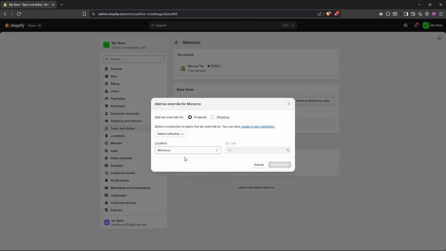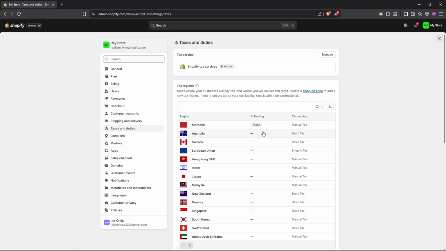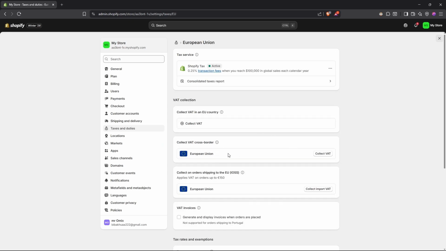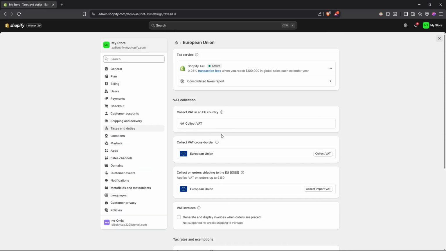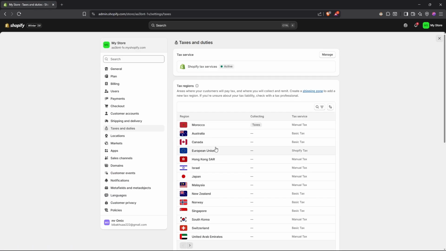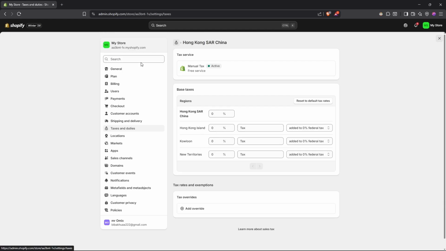If there is any override, you can add it, whether it depends on the products or on shipping. Of course, this is an example for Morocco. For this European Union example, it relies on the Shopify tax, so you basically don't have to do anything. But if you want to add any additional settings specific to your region, or specific to when you ship to that region, you can add them. For example, for Hong Kong, it might be different. It seems like there's 0% for every one of them, so you'll have to check for yourself and add it right here.